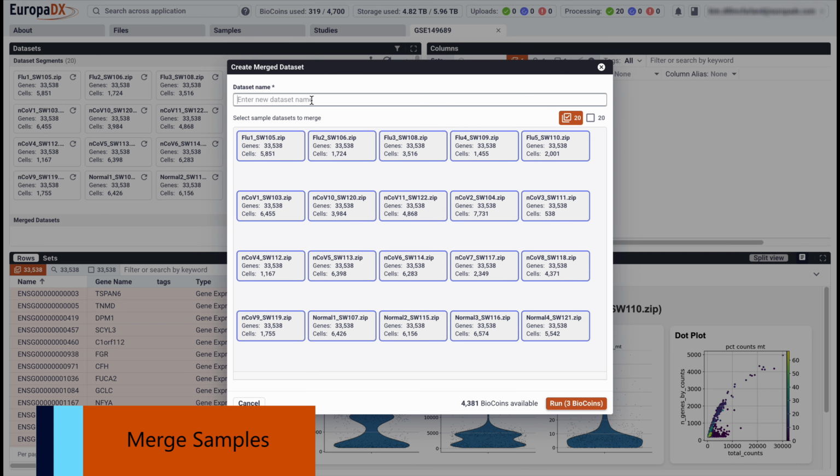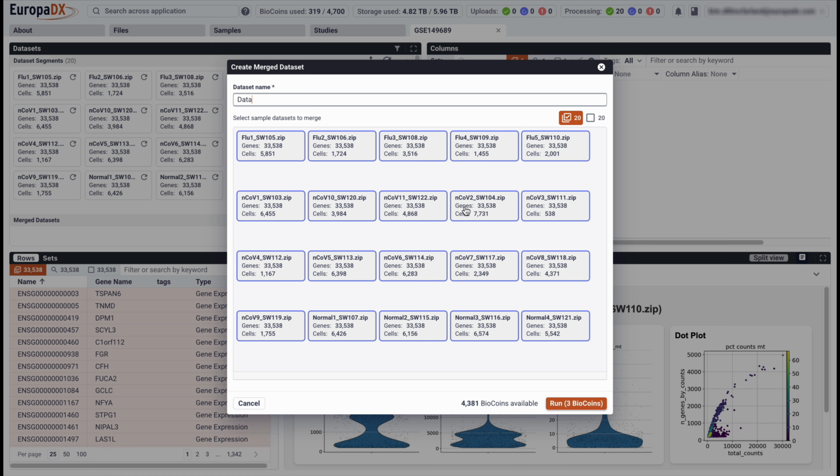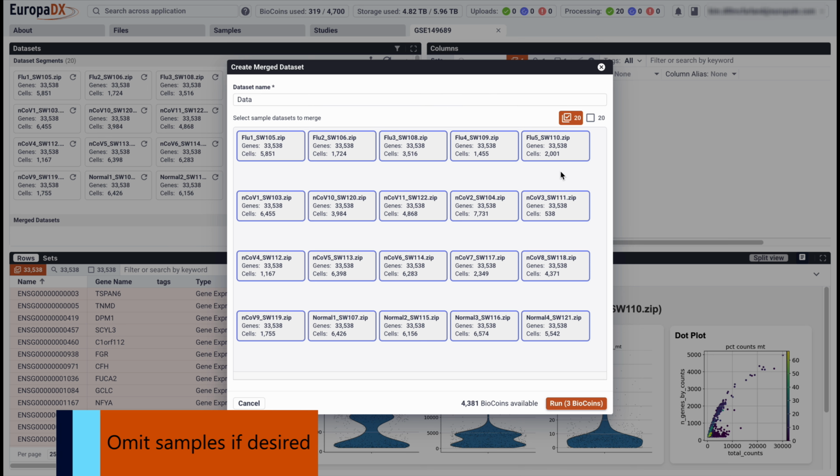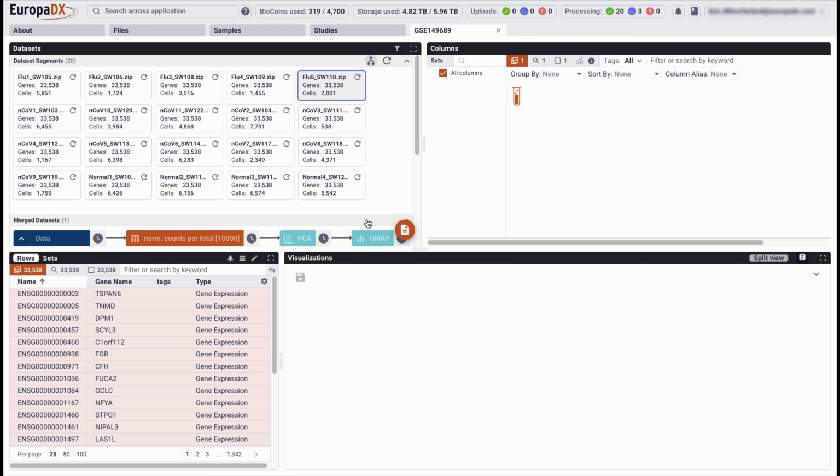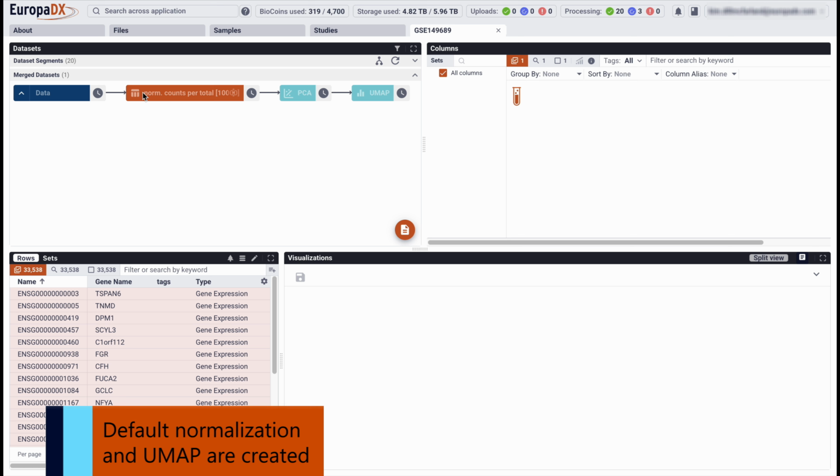Once we're happy with QC, we select the Create Merged Dataset icon to combine our samples together. At this stage, we can deselect any sample that fails QC and not include it in analysis. Here we keep all samples. Now let's minimize the segment section since we're complete with QC.